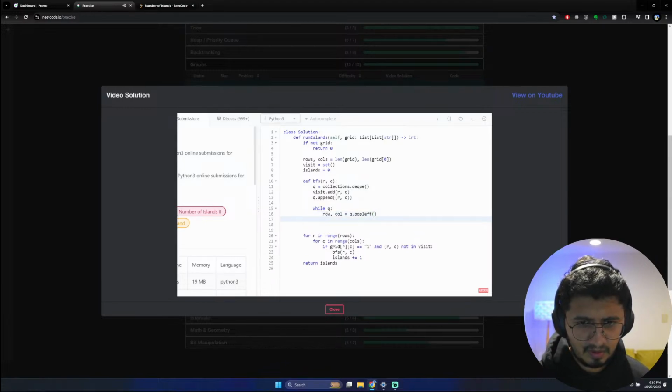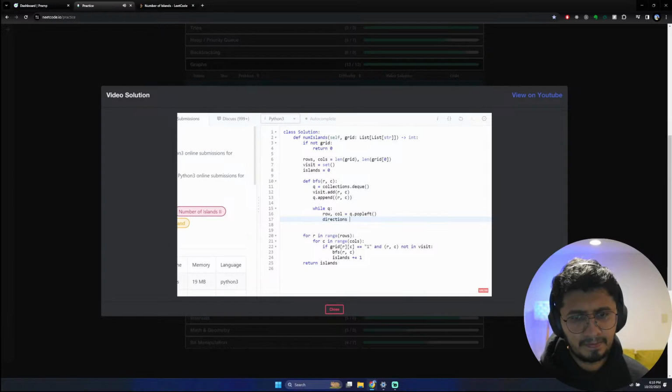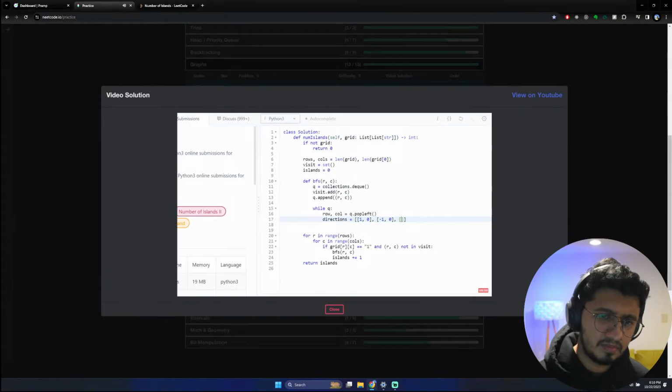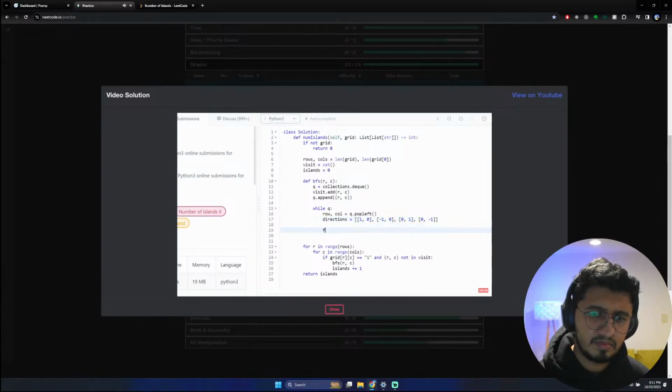And we want to check the adjacent positions of this position that we just popped. So the way I like to do that is use a loop. So we know that there's 4 directions that we can go in. The direction to the right, which is 1, 0. The direction to the left, which is -1, 0. The direction above, 0, 1. And the direction below. Now, for each of these directions, we're going to check something.